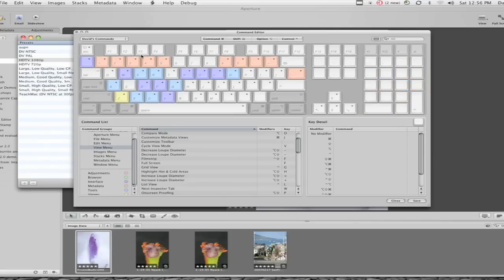You'll also notice that some of the keys up here have different colors assigned to them. That shows you what part of the interface those control. And so the light blue keys are the tools, the orange keys control metadata, the purple keys control interface, and so on. It's a nice visual way to learn Aperture's keyboard shortcuts.